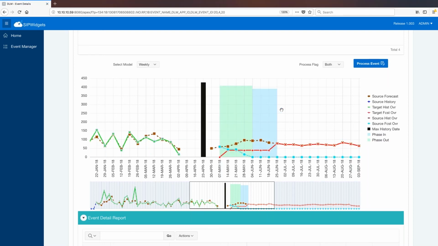Let's focus on the target combinations to begin with. The blue region. So let me just take out the phase out at this point, and then I'm going to also check the. So now you would see the target combination in the blue region showing its launch, and how it gets ramped up here compared to the source forecast. And at the end of the launch period, it assumes 100% of the source forecast as we have defined. And we'll see that in a minute.